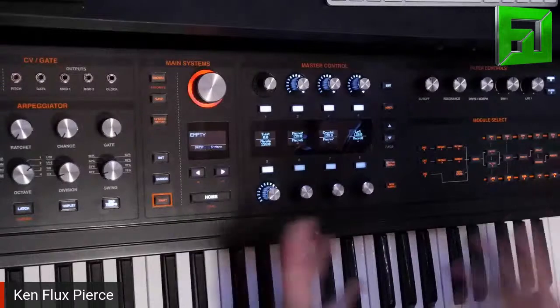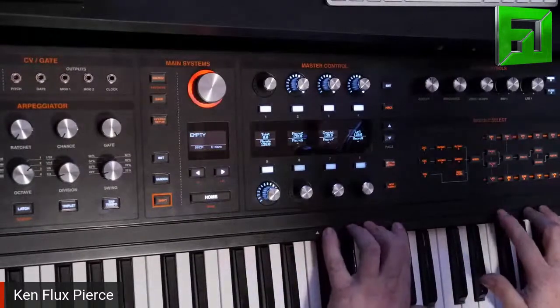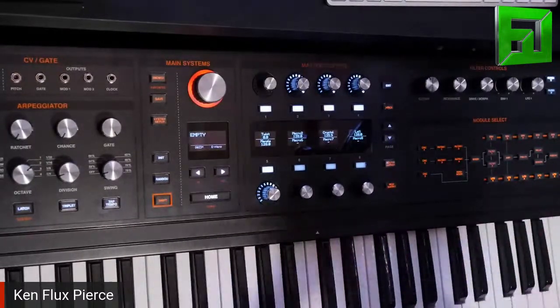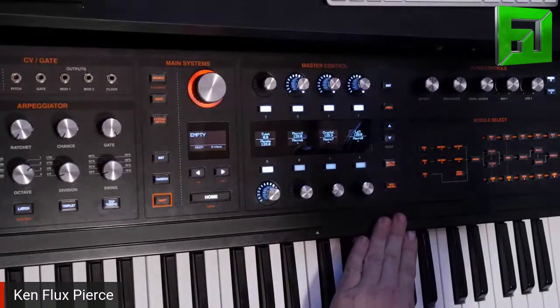So yeah, just very easy to map all this stuff up and make really weird sound effects with it. And that's what I wanted to do today.